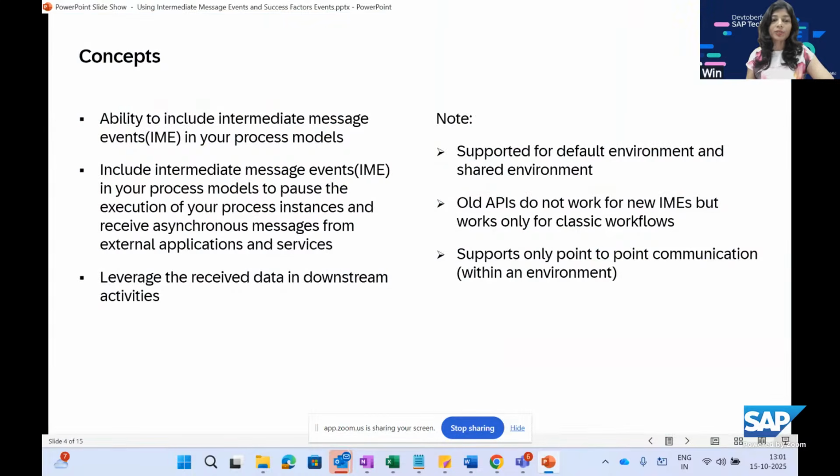Okay, so the first topic is API triggers and intermediate message events. I believe some of you have already used API triggers, but IME as a concept in SAP Build Process Automation has been released recently. So let me just go through the concepts. You can now include intermediate message events in your process models, which means that when you have an IME step in your process, you can pause the execution of the process instance till you receive an asynchronous message from an external source. So it's like I want to wait for an API call from an external source, and when you reach that point in the process, it will wait.